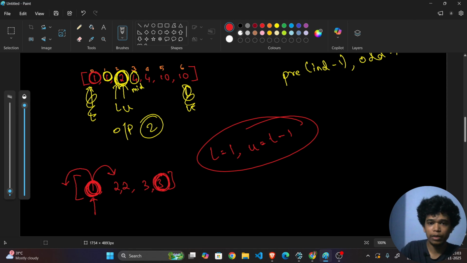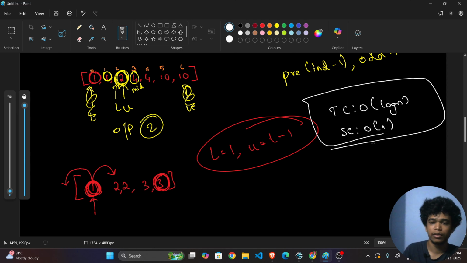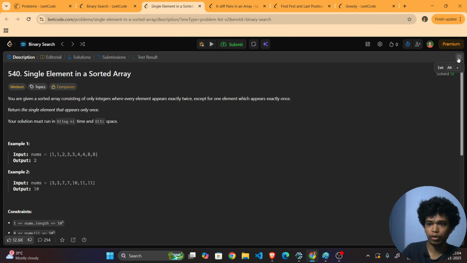Okay, fine. Now tell me, what is the time complexity? Time complexity will be O of log n. Okay. Now what is space complexity? It is O of 1. That's it. Fine. Let us see the code so that it will be more clear.